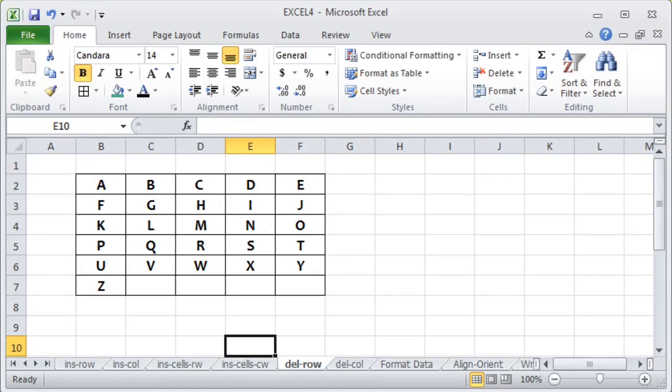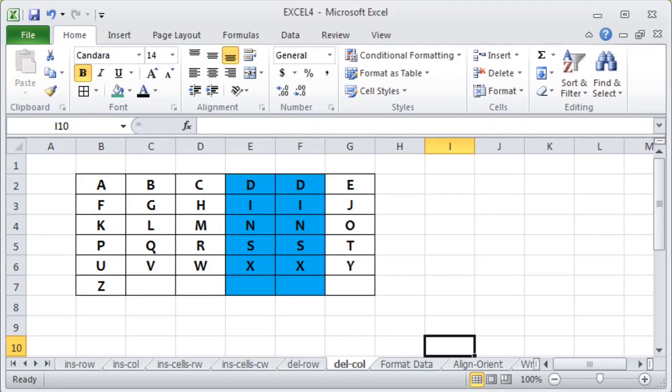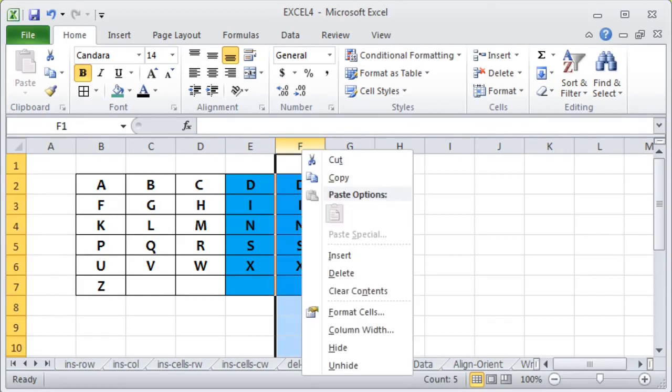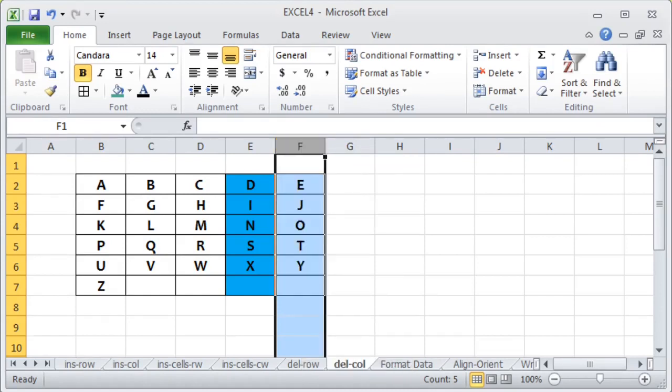Now let us see how to delete a column. Here also this column E and F contains duplicate data. So I need to get rid of this. So what I can do, I can right click on the F column and choose delete. Now the data is okay. Again, let us do an undo operation.